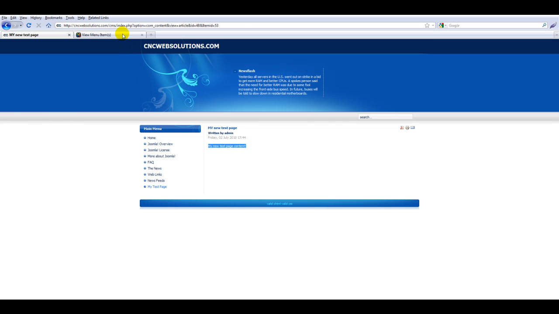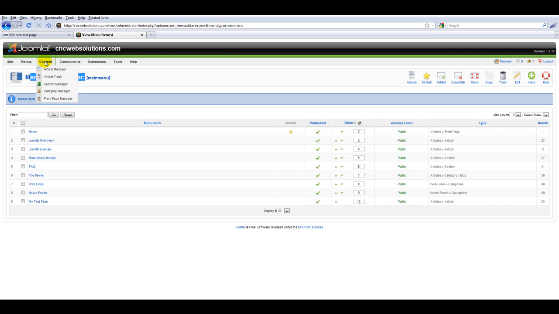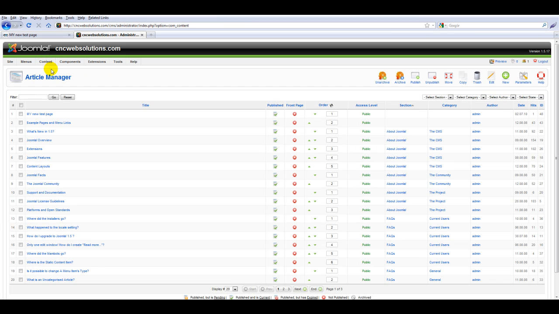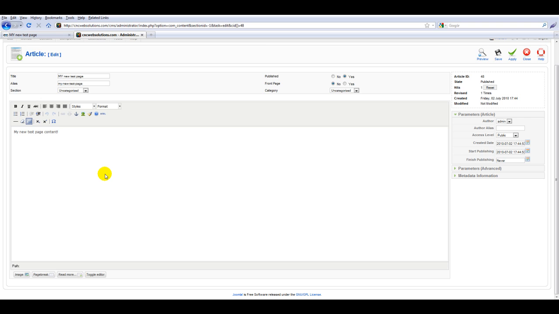We'll go back into the administrator section. We'll go back to Content Article Manager, which shows all of our pages we have. We'll go back to our new page we just created, my new test page. And now what we're going to do is create a new image. We're going to throw an image on the page. To add the new image, we'll go to Image down here at the very bottom left.